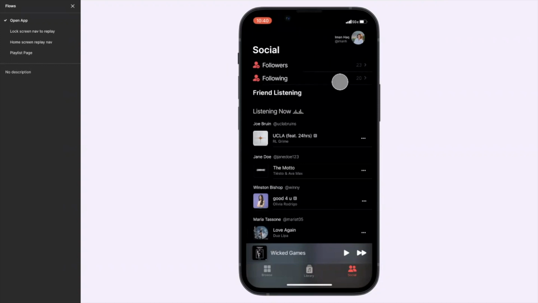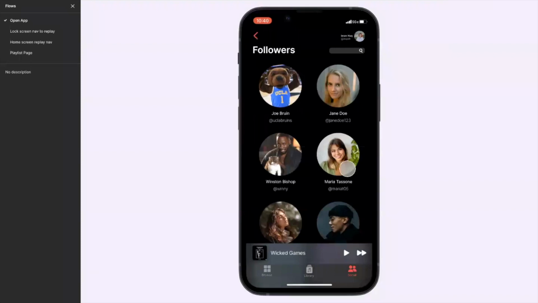So having this here would be useful for users, and they can click in here and see all the people that they're following and click through their profiles and see their playlists that are public. Same with following, and there's a little feature here to add more followers if you want to search them up. And there's also a search bar to search through the people that you are already following.